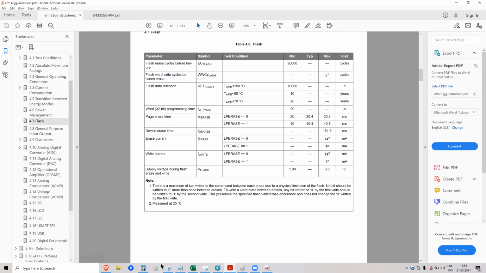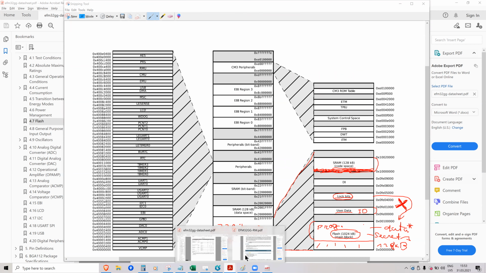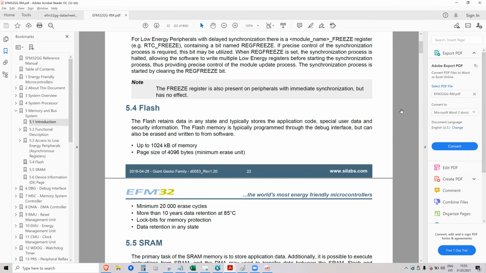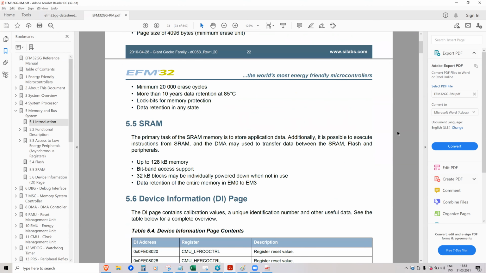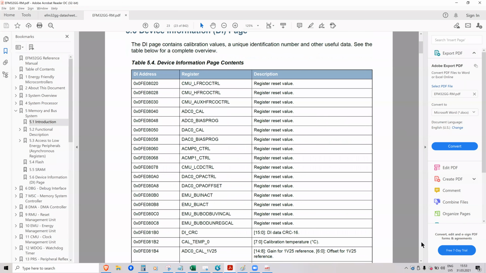Okay, so I guess I have told you all of this theory about writing to internal flash memory. So I guess that's it for today.